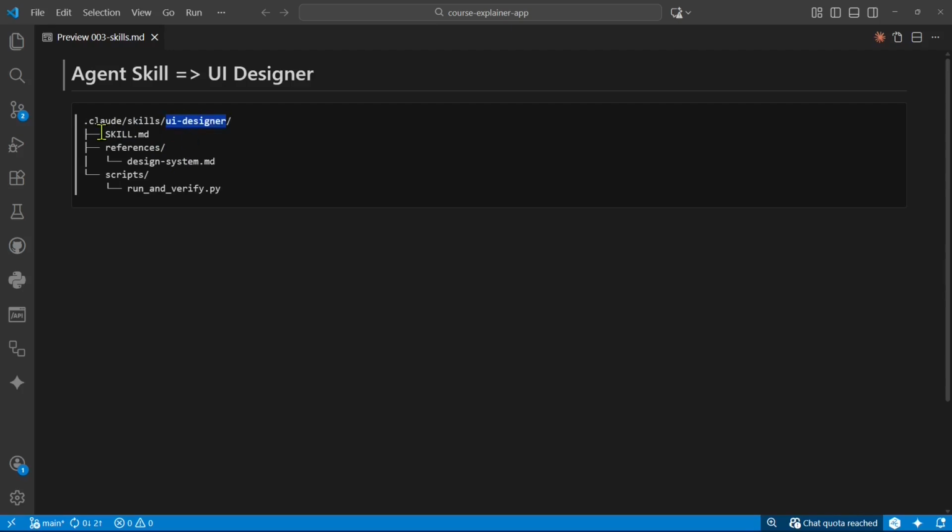It will have a mandatory skill.md file. It's very important. The file name has to be all caps, and we have two resource files. So designsystem.md is going to have CSS details, and run and verify Python is a script which will run our application. Let me create these files and explain more.